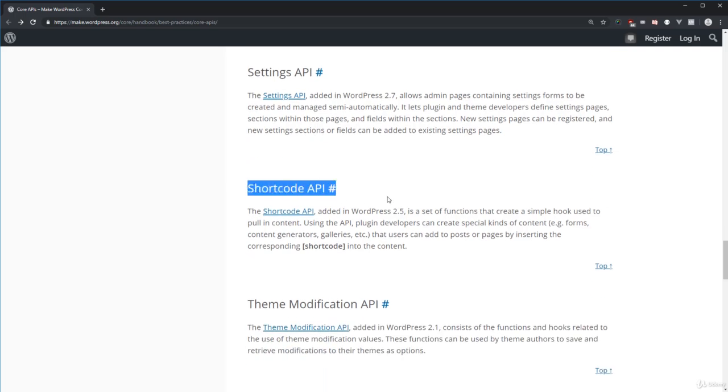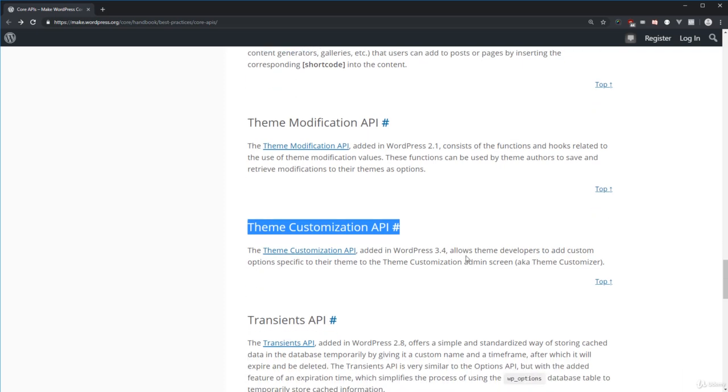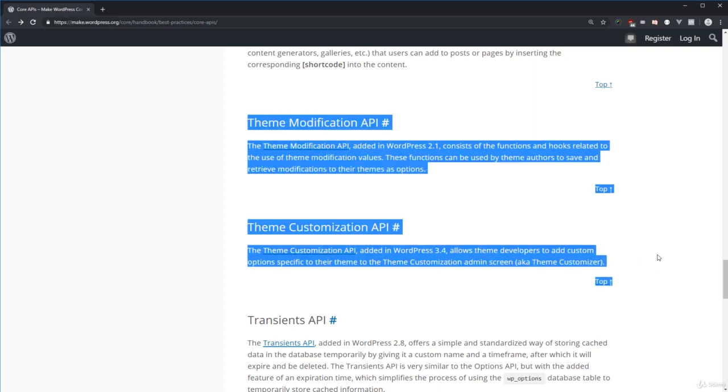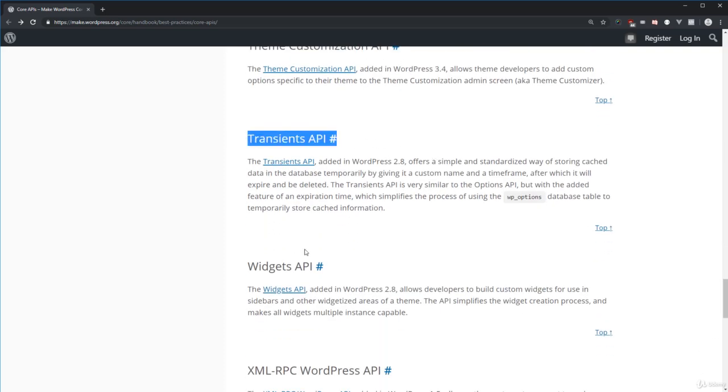You'll notice there are two APIs here, which are the Modification API and Customization API. The Customization API is specifically for the WordPress Customizer. The Modification API is for theme modification settings which are saved in the database. These two APIs are connected together, but despite that, WordPress addresses that the two can be separated. You don't have to use the Customizer API to use the Modifications API. You can add and remove modifications wherever you want. The next APIs are the Transients and Widgets API. We've already discussed how to use these.